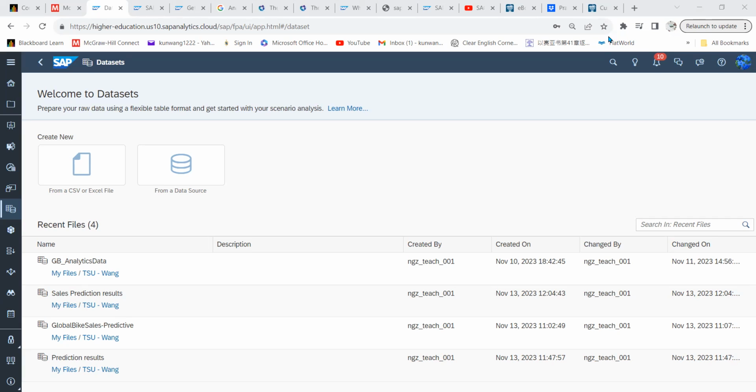Hello everyone. In this recording, I'm going to demo the step-by-step process of importing an external file into SAC and performing a field transformation so we can use it for story building later. We start by clicking on the CSV or Excel option. If you have a real data set or database, you need to start from the other icon.